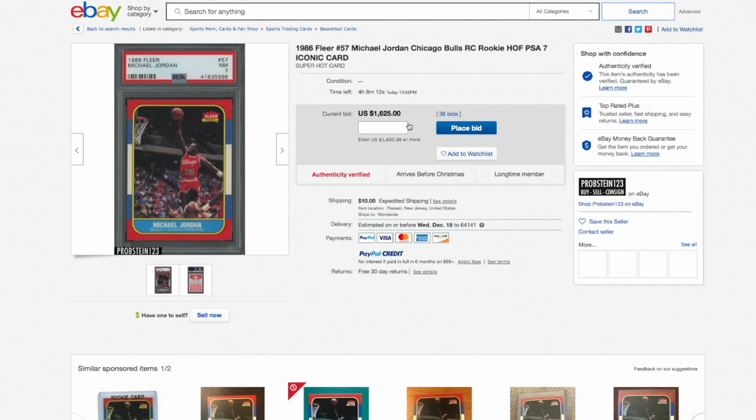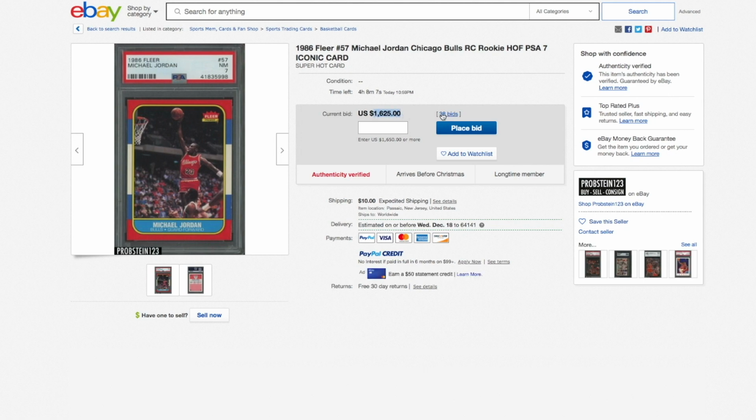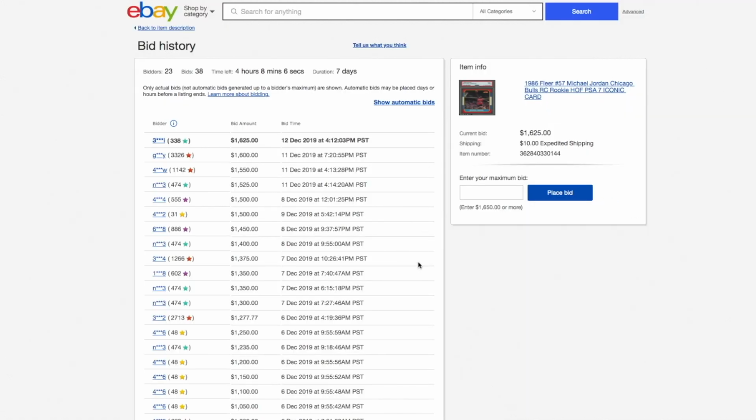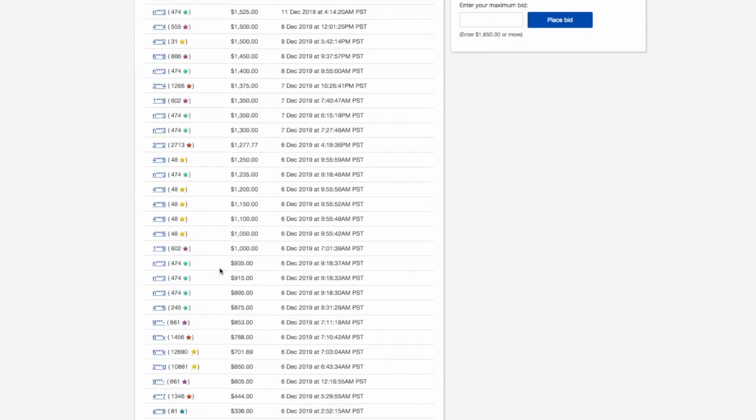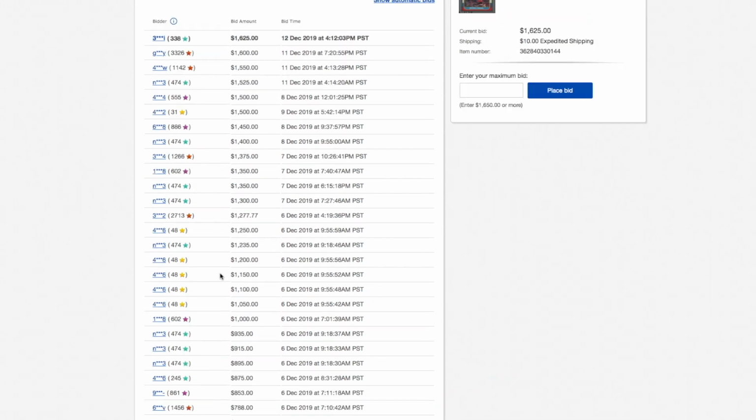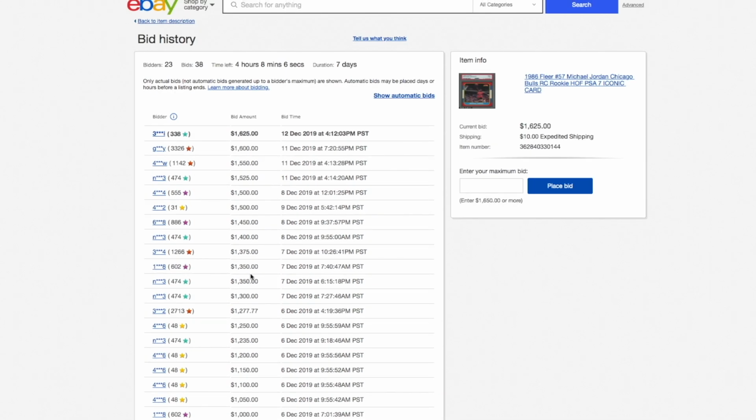So if we want to wait for the auction, right now it sits at 16.25, okay? Click on these 38 bids. Let's see if anyone's shilling it up there. Obviously, there's no way to tell here. It's easier to tell at the end of an auction if shady things are going on.